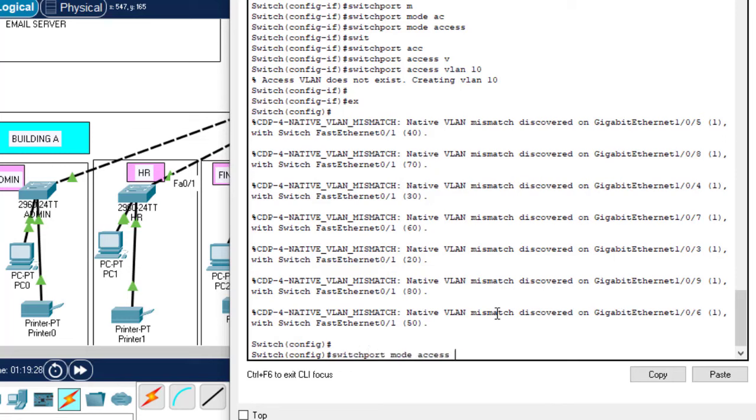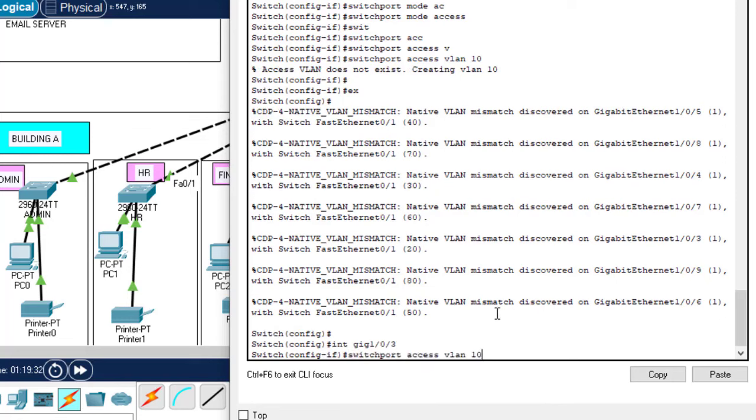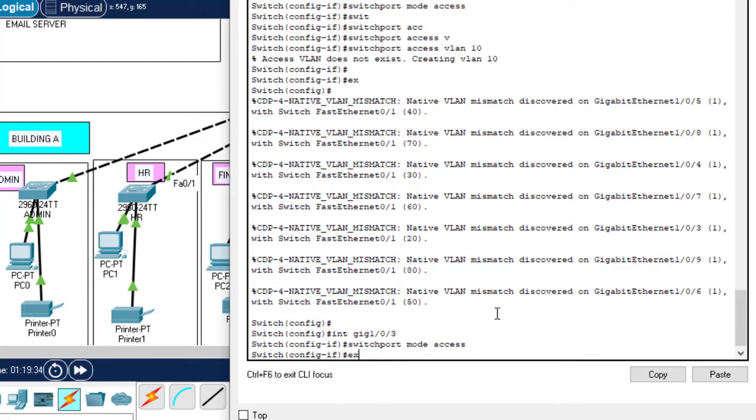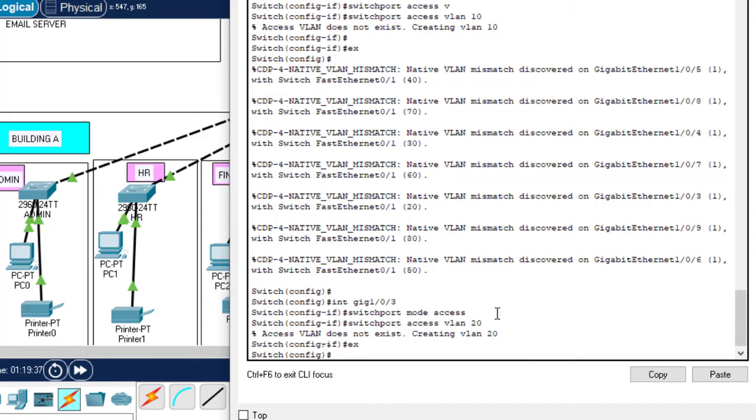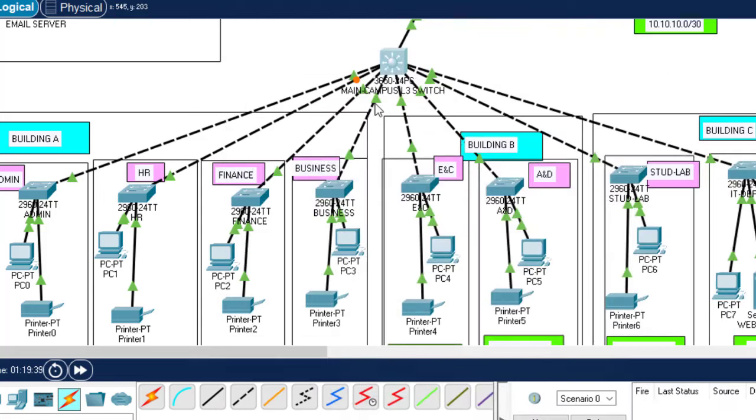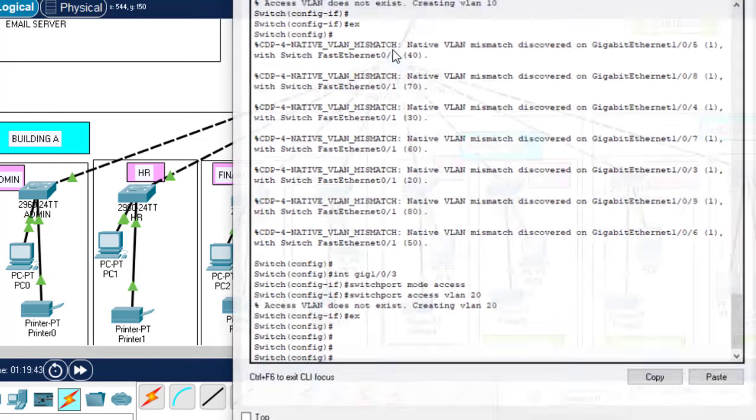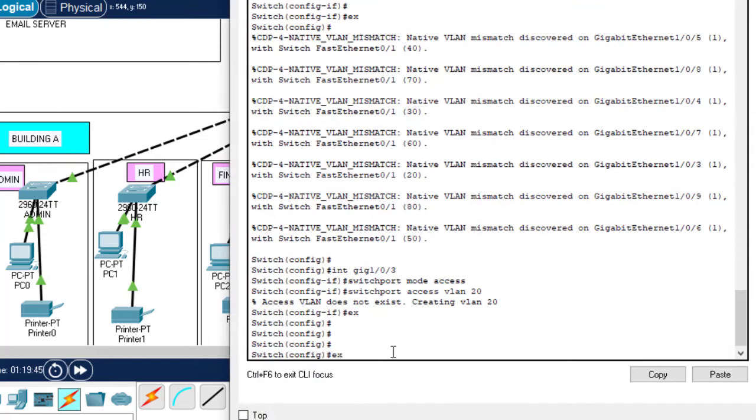So let me do this. Gig 03, switch port mode access, then switch port access VLAN 20, okay? Exit. You go to another interface. So this one should be in VLAN 30. So guys, let me do that one very fast because I believe you have understood how to do that.